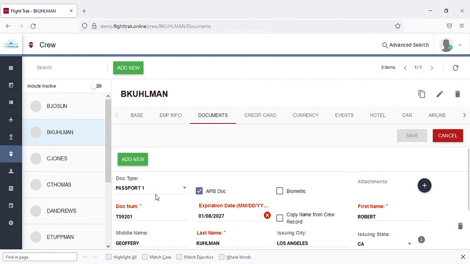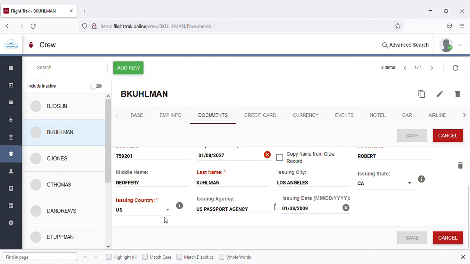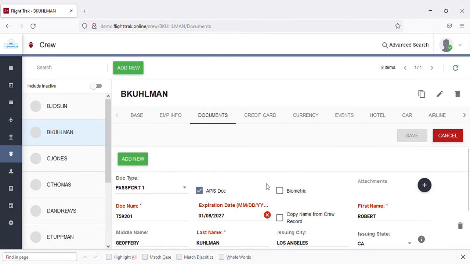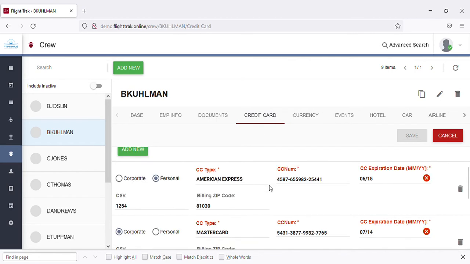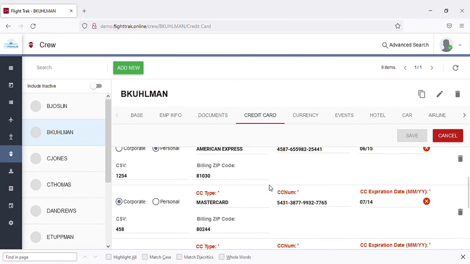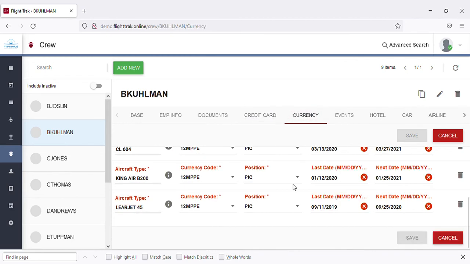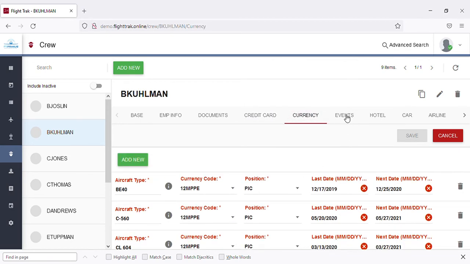You also have the ability for documents or any other certifications. You can take pictures of them and you can store pictures in the software. So if they have a currency certificate or some other kind of document, passports, driver's license, anything like that, you also have the ability to store them in the software. And then credit card information, if you choose to store any of the credit card information, you can do that here. And then here is their currency information.